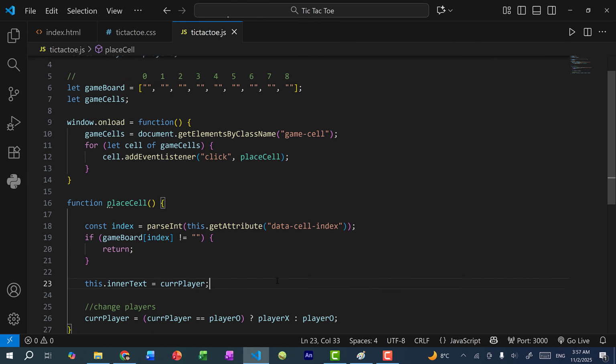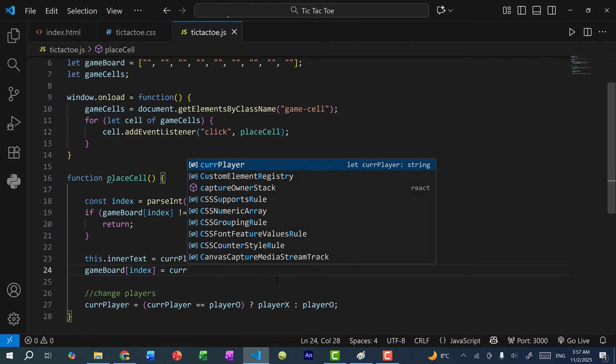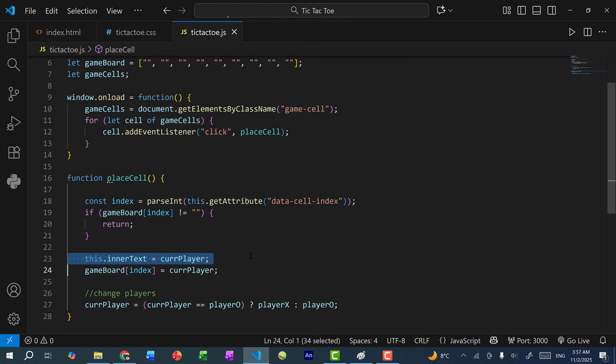So here I'm going to do game board at index and assign it to current player as well. So we update the text for our game cells in the HTML page, and we also update the array that keeps track of the state of our game. And then afterwards, we switch the current player.